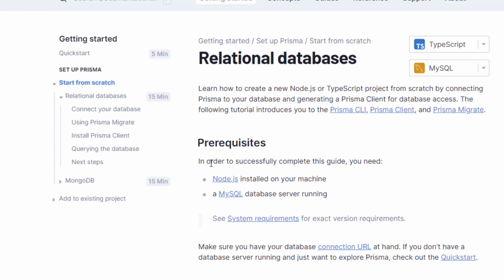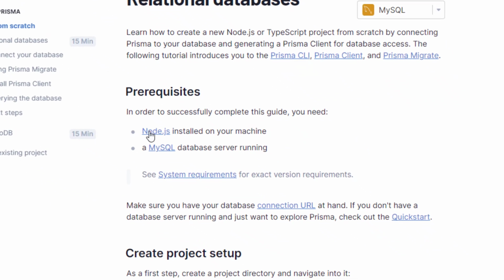Before you start, you'll need to have NodeJS installed on your machine and the MySQL database server running. If you don't know how to set up a MySQL server, or you don't have it, you can go to my previous video. I'll put a link somewhere here, so you'll be able to follow the procedure to start from scratch with the MySQL database server and MySQL Workbench.